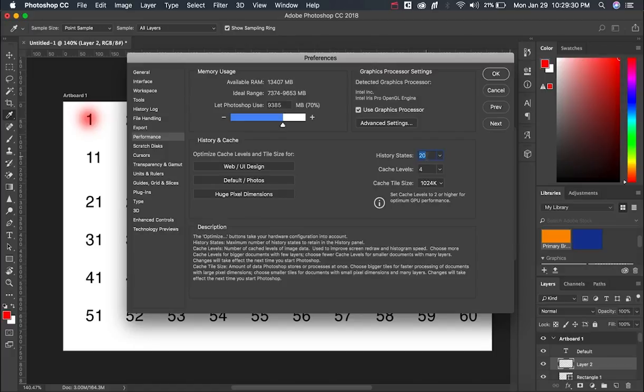The highest number is 999. More than 999, you are not allowed to enter. So 999 is the maximum limit. And when you're done entering the number, press OK.